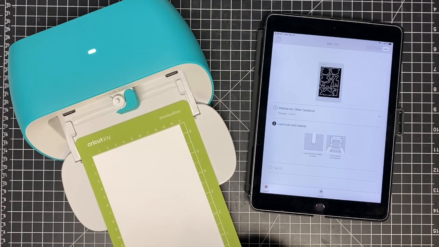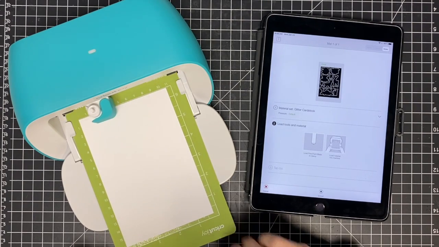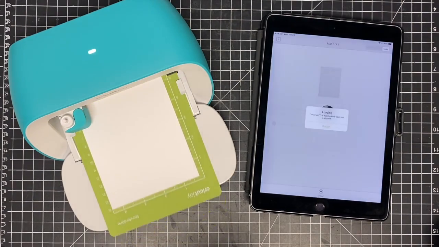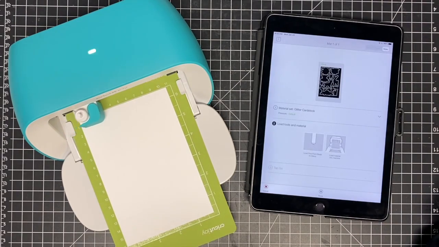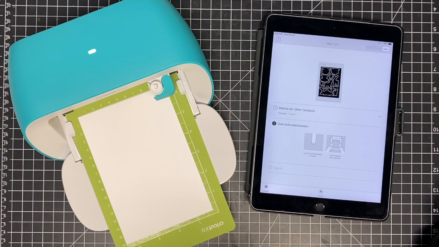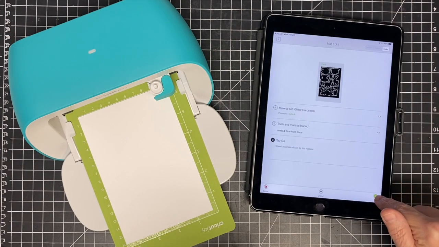And now we're just going to load this into our Cricut. It says the Joy's making sure your paper is aligned. And now I can tap Go.